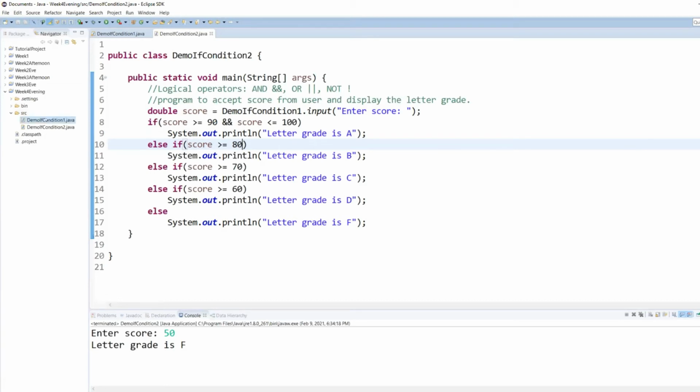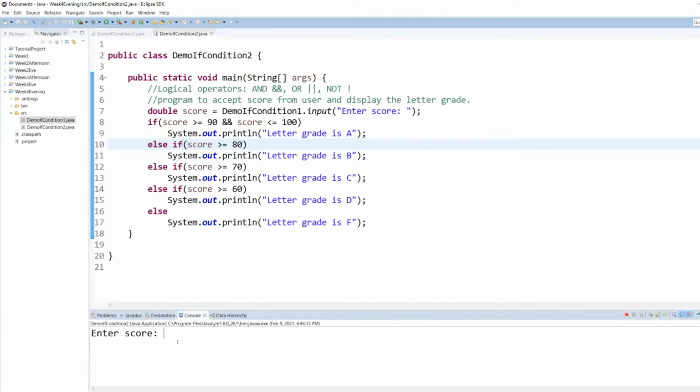Yes, according to the first condition it fails, now it is going to be B, because I took the upper bound away. So if I enter 105, it is going to be B. Absolutely right, which is incorrect.